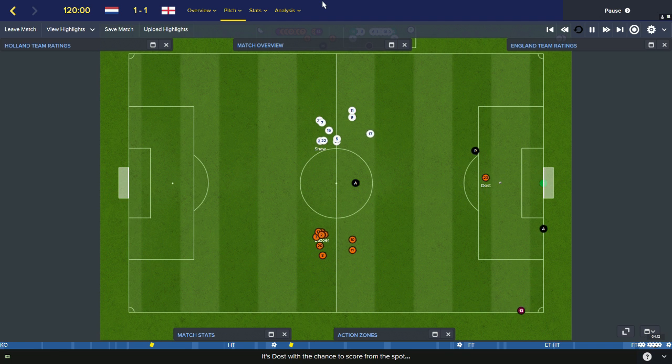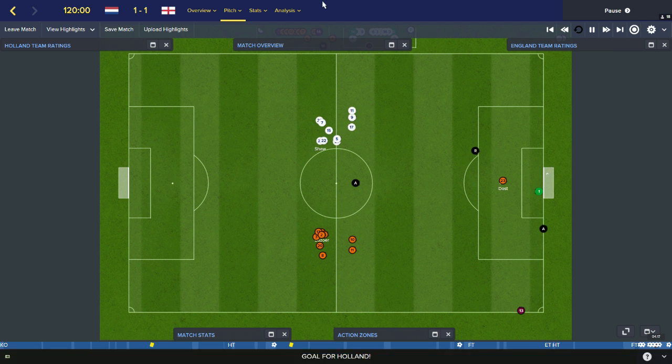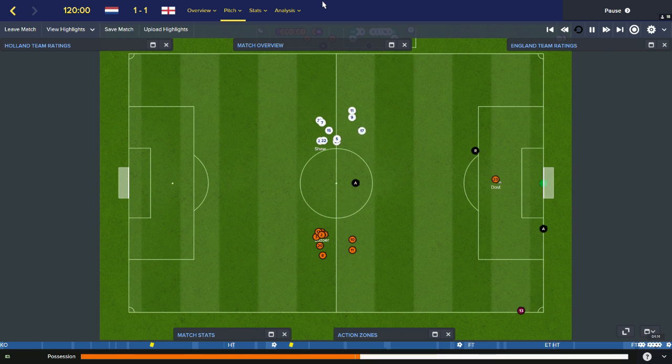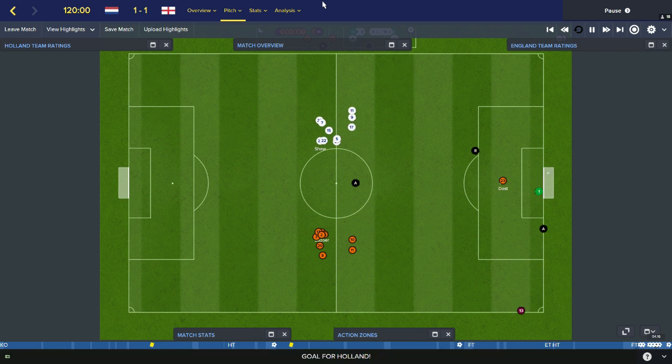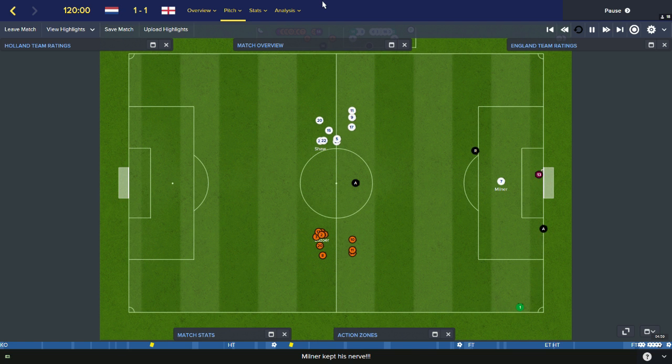So Dost can put Holland back in front again. Nice penalty. Keeper goes the wrong way. In the corner. 3-2 Holland. This one was Dost. James Milner, such a great tournament he's had. Oh, keeper guessed right, but it's still in. Back to 3-3. Dutch have got penalty in hand, though.